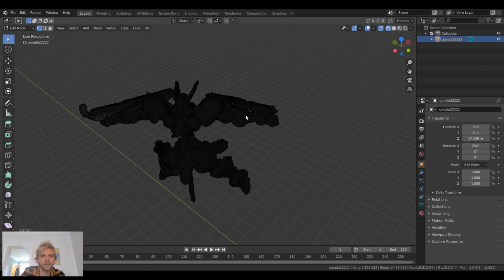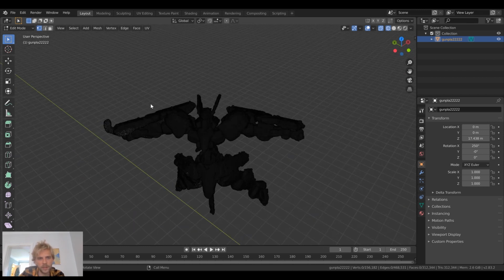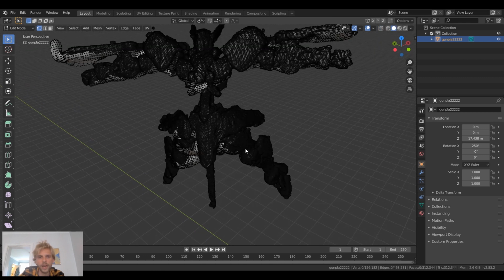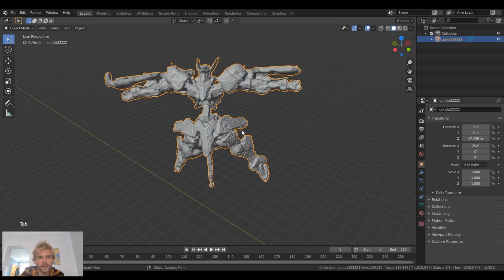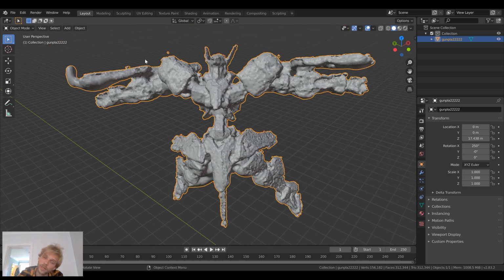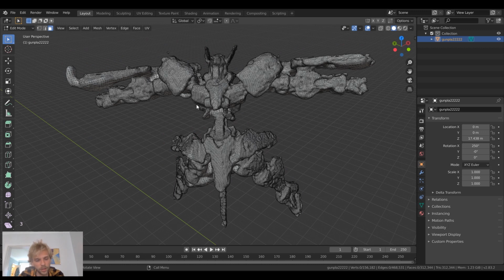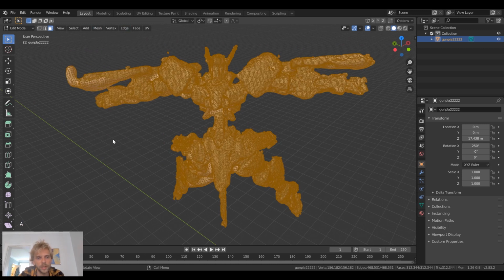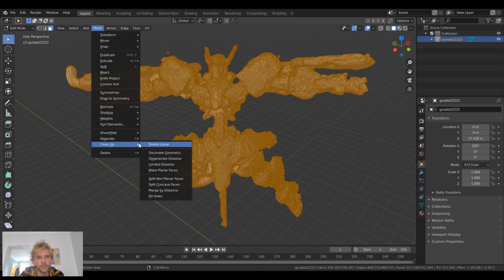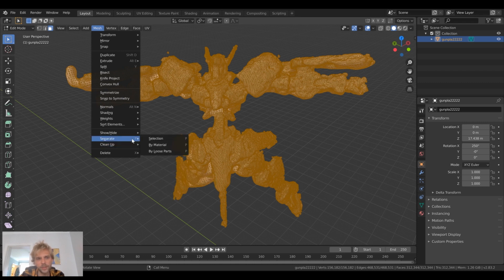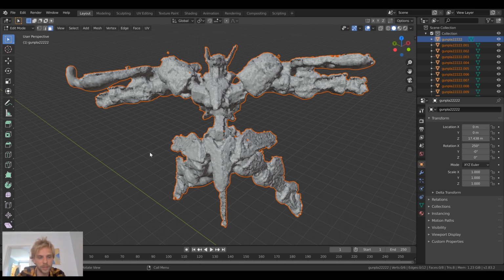Okay, so this is kind of done. There's some floating stuff around it, but that's fine because now, in edit mode, I'll press 3 to get into polygon mode. I'll hit A, go to mesh, clean up, separate. Let's go for separate by loose parts. So all of the loose parts will be separated from the main one.